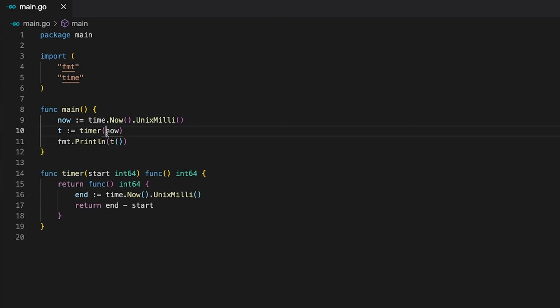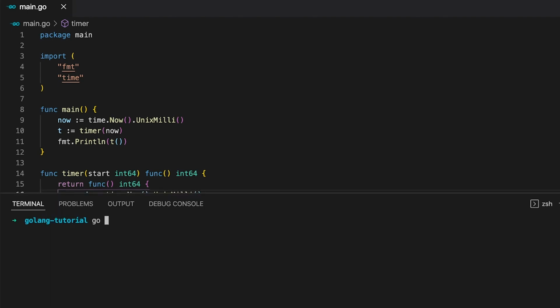First, the timer function will be called with the current timestamp as its argument. This will return this anonymous function right here, which we store in the variable t. Afterwards, t will be called, which in turn will actually be executing the anonymous function and calculate the difference between the end and the start timestamp and return the result, which we then print out. Now let us run our code and see what happens.